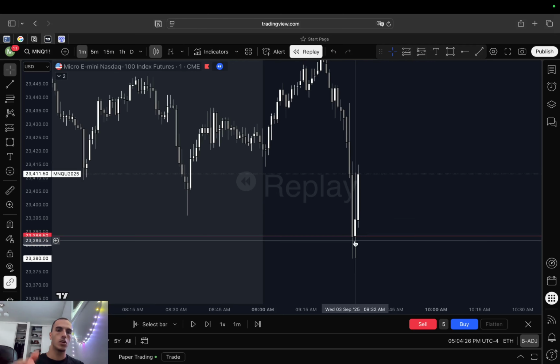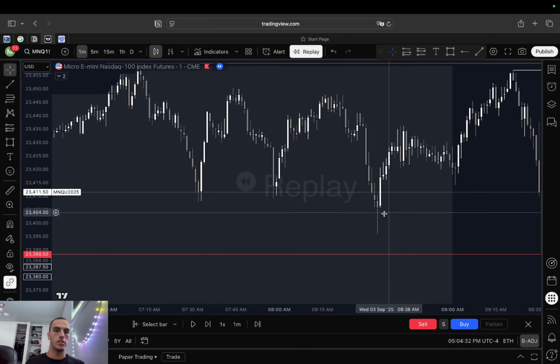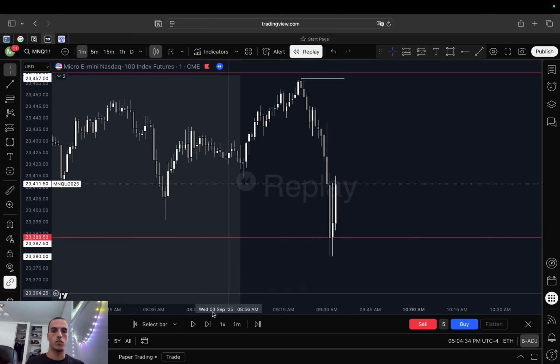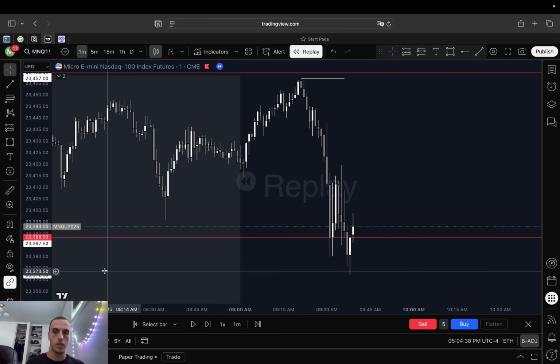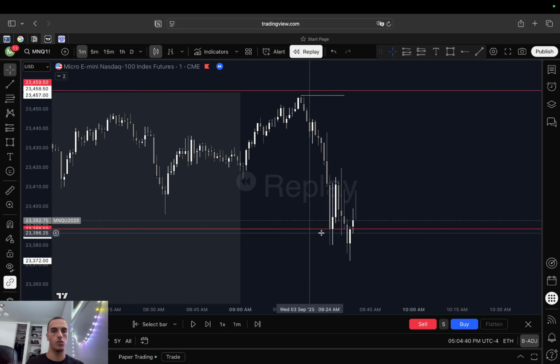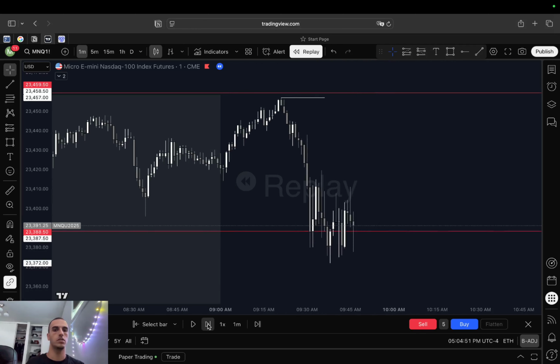What else? We went through, we swept this, what is this? This external high, and then what? We are reversing. Perfect. Now we just need to wait for macro and see if we're still aligned with our bias, for example. 44, 45. So bang, we're 45. Let's see what happens.